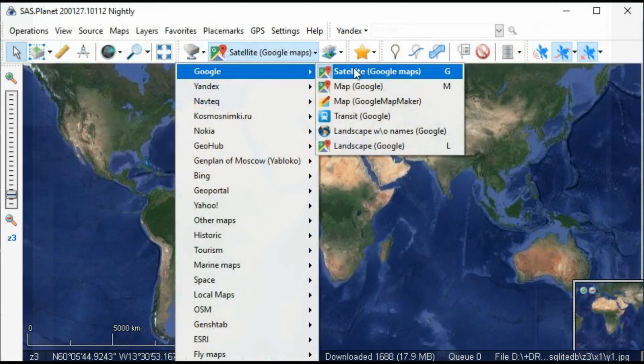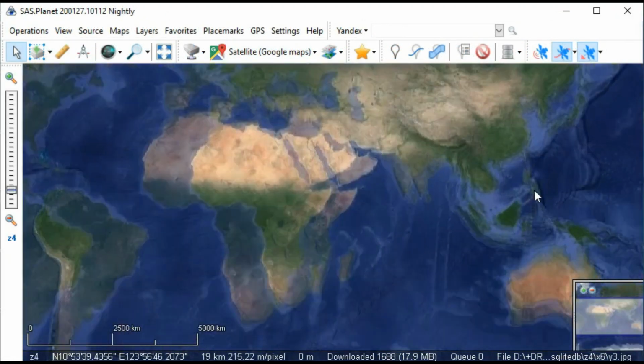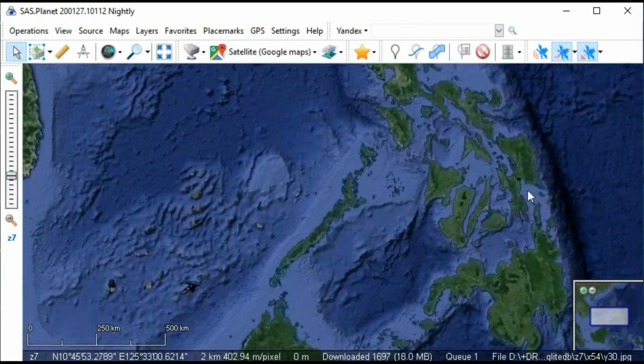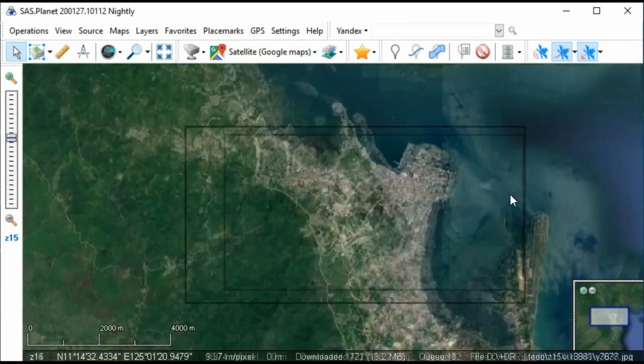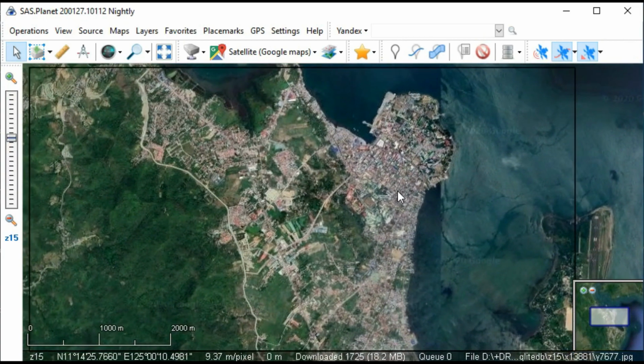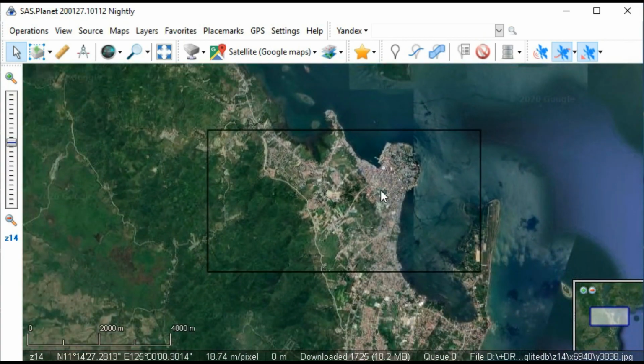I'll select the selected base map tab, and select Google, then select satellite, and zoom to your area of interest. In my case, I will zoom to my home city in the Philippines. Click Snap to active grids, then select Rectangular Selection.